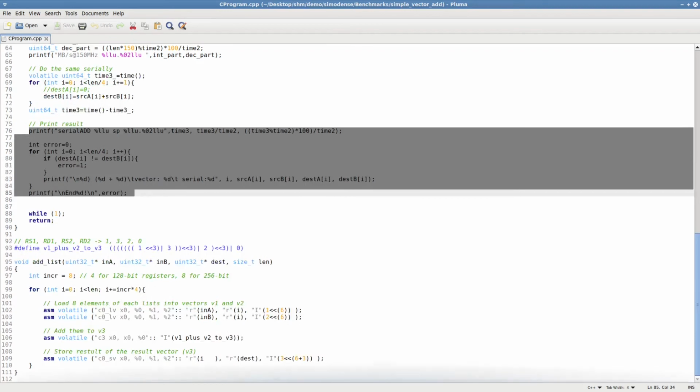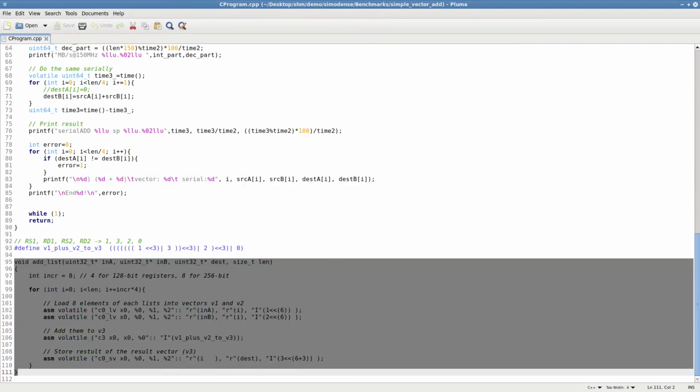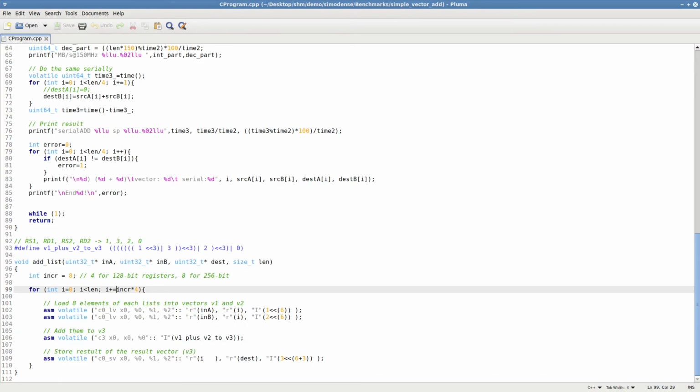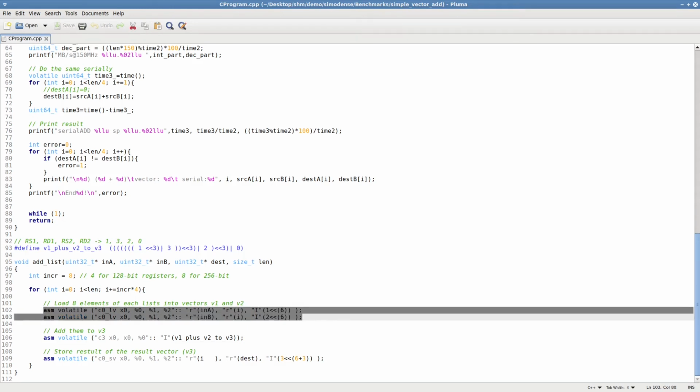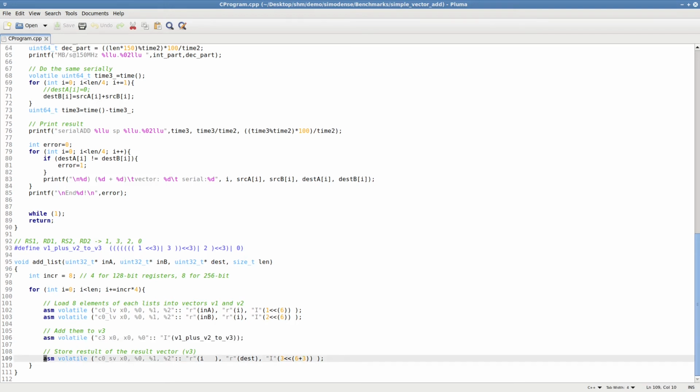With respect to the addList function, it just iterates over the list by an increment of 8, representing 8 32-bit integers for a 256-bit vector. First, it loads the 2 vectors into vector registers 1 and 2. Then it calls the new instruction, and finally it saves the results to proceed with the next iteration.